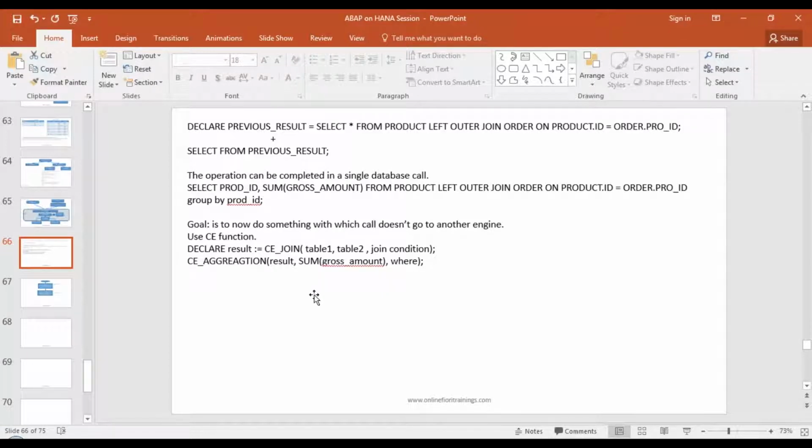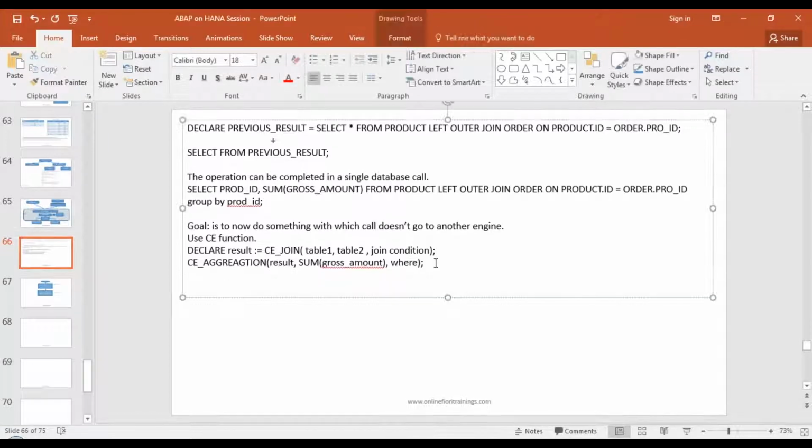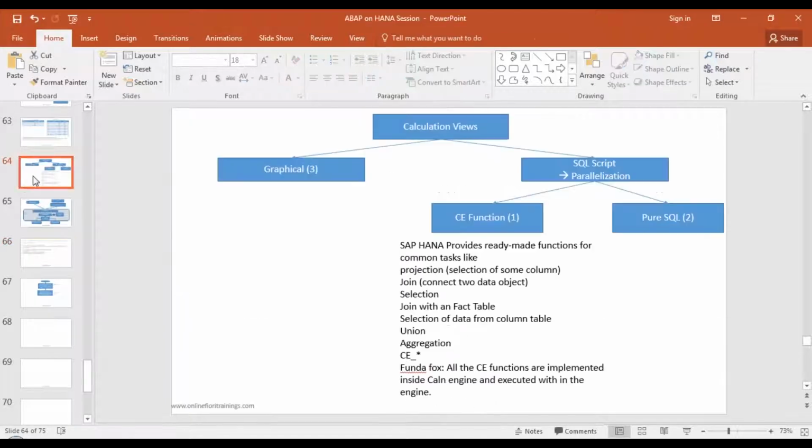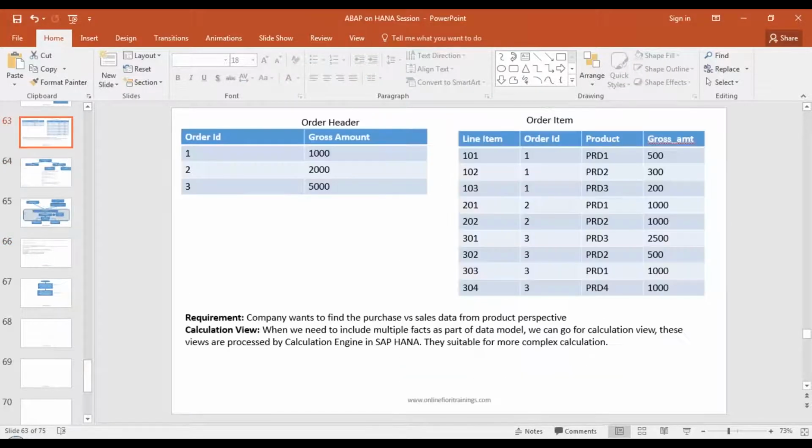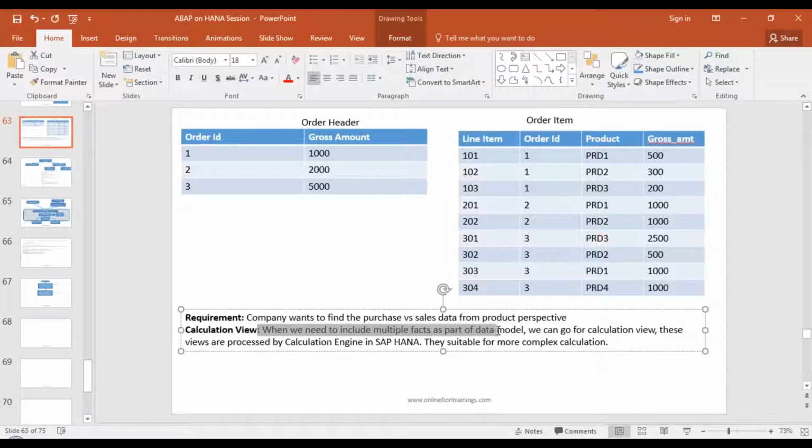Okay, so now move on. Let's create an example. What is the requirement now? So requirement, I think I already posted in the last PPT. Let me just bring it here. Now we need to see the two fact data, purchase and sales, together, and want to finally analyze how my purchase versus sales of each product is doing.